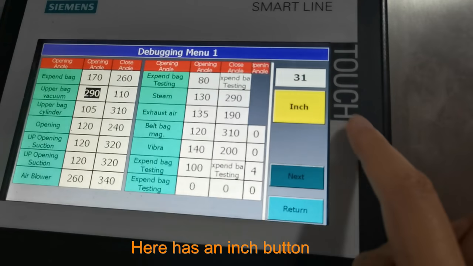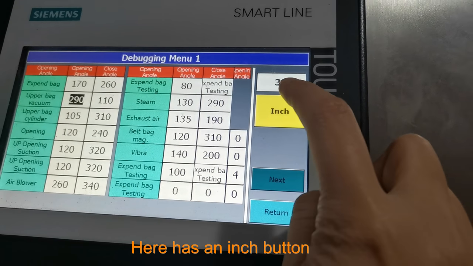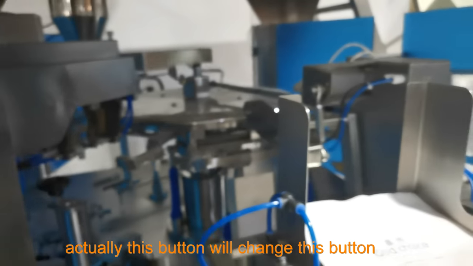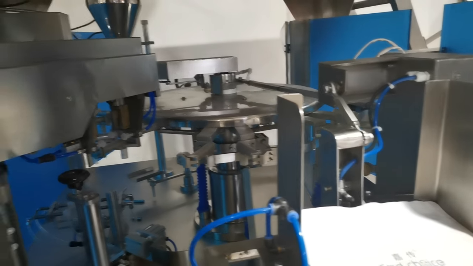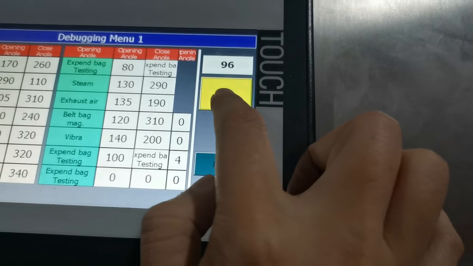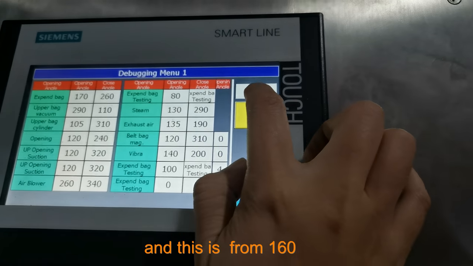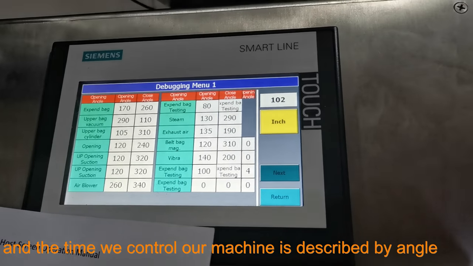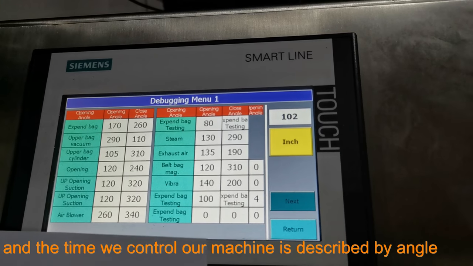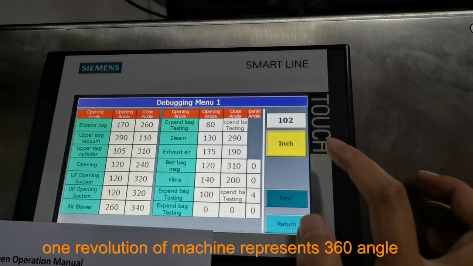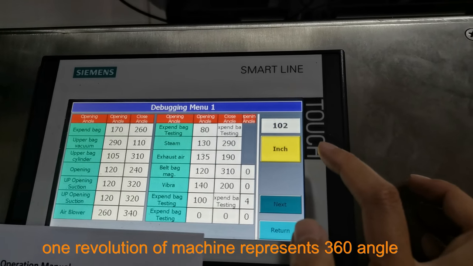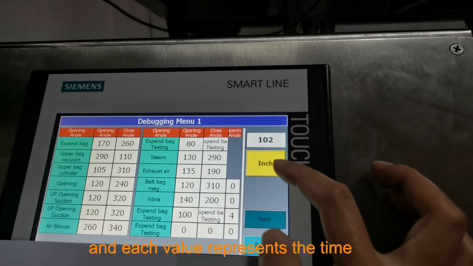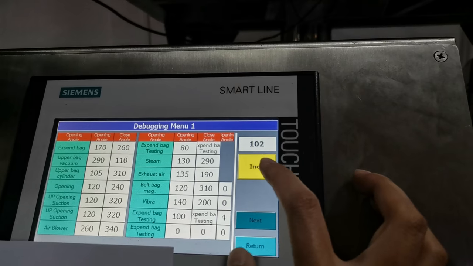And in this page, we can see here has an inch button, and here has a number. Actually, this button will change, and this is from 1 to 360. This means the angle of the machine. And the time we control our machine is described by angle. One revolution of the machine represents 360 angle, and each value represents the time it takes to reach that angle.